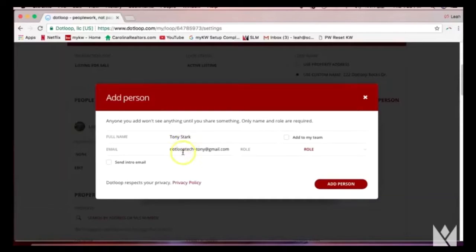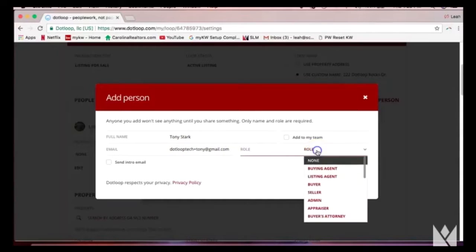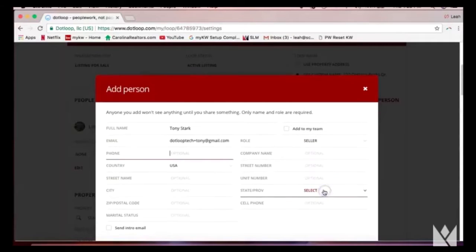All right, so we need a first and last name, email address. Feel free to put in your personal email address here so you can see what it looks like when your clients receive forms. And lastly, you'll need to put in the role. Every time, do make sure you come in here and assign the role. I will tell you in just a little bit why that's so important.